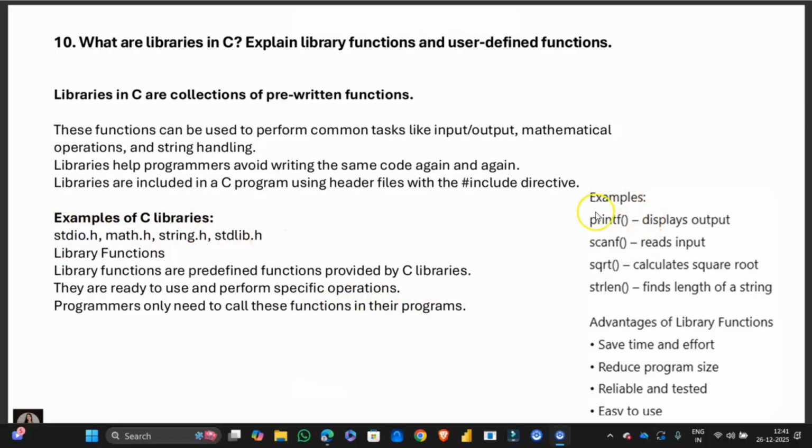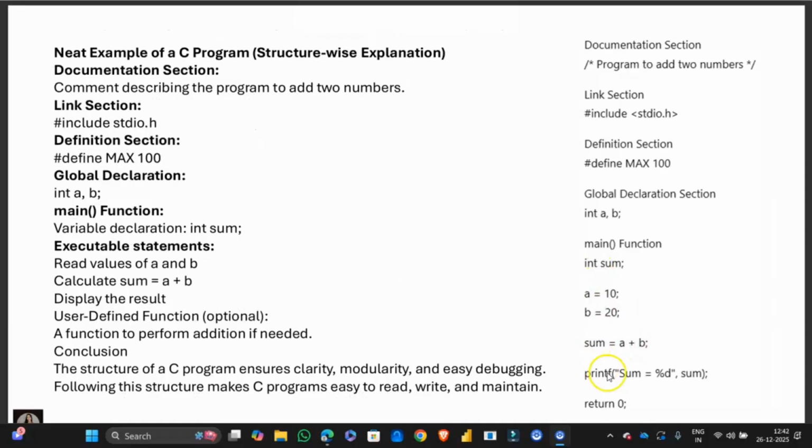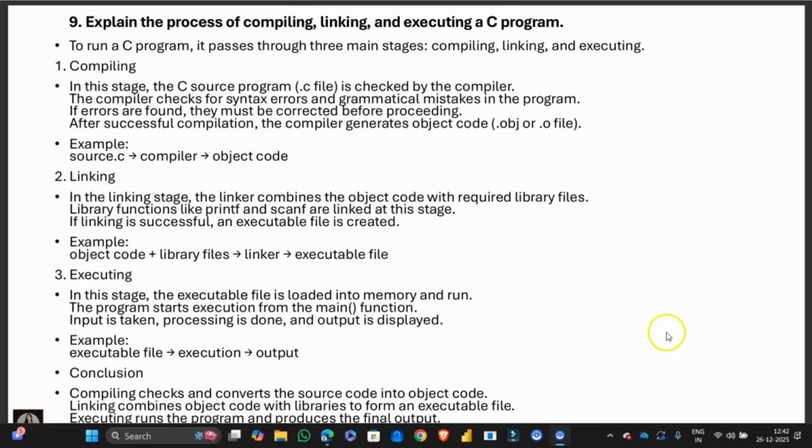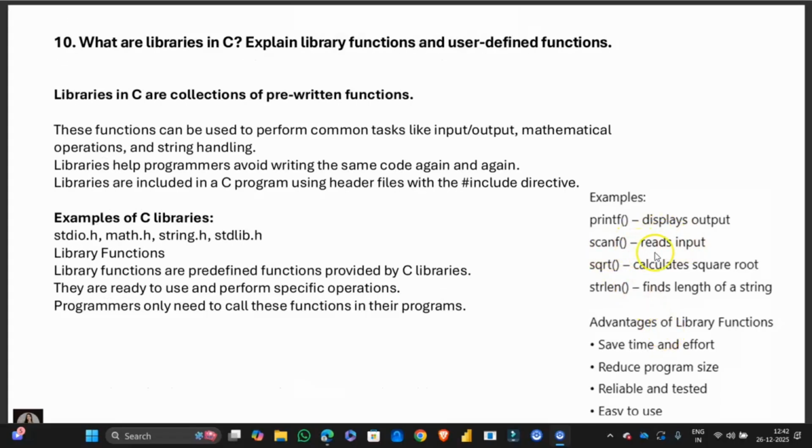Clear? Let us see an example. printf displays the output. scanf reads the input. sqrt calculates the square root of the given number. strlen finds the length of a string.